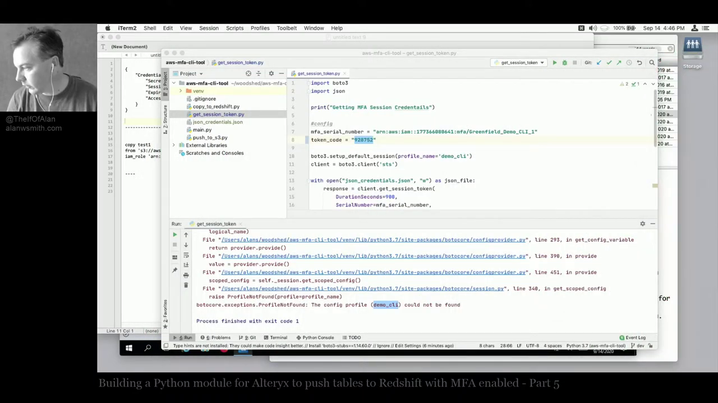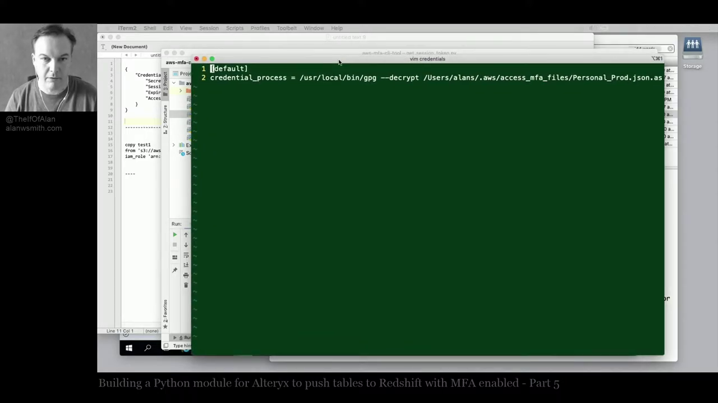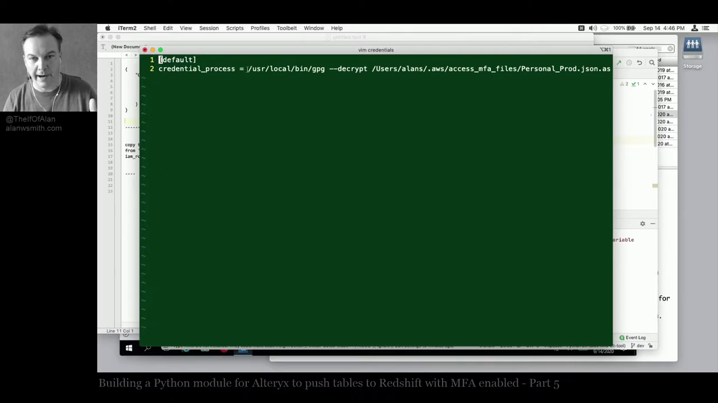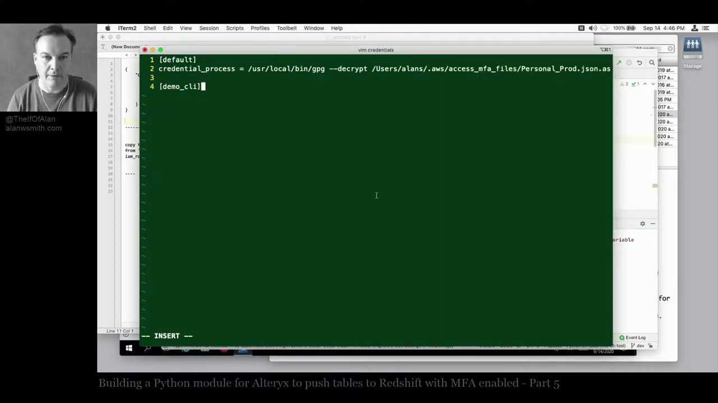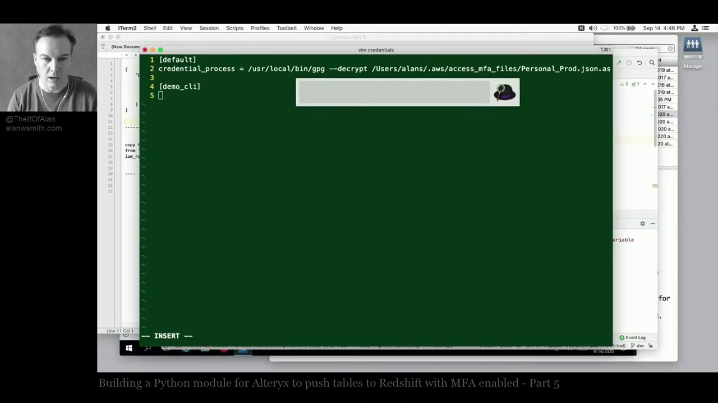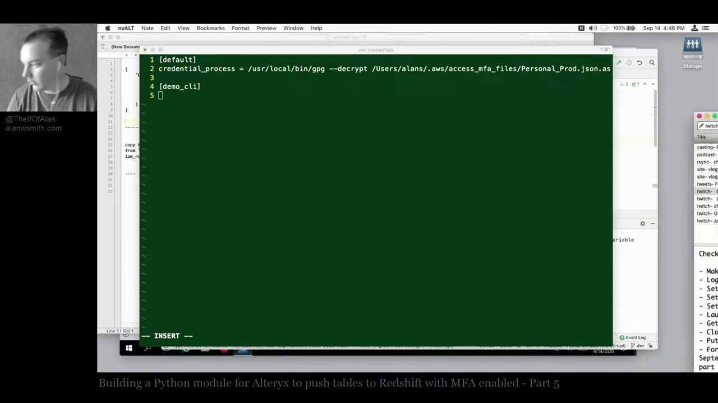Hang on one second. In my credentials file, I don't do it the traditional way. I've got it set up so that I can do this type of broadcast without having to worry about accidentally flashing my credentials. So I've got a process that I run that's a GPG encryption and all this other stuff. The trick is, what's not in there right now is this demo CLI, so that this config profile isn't there. And then I'm going to move this over here for a second.